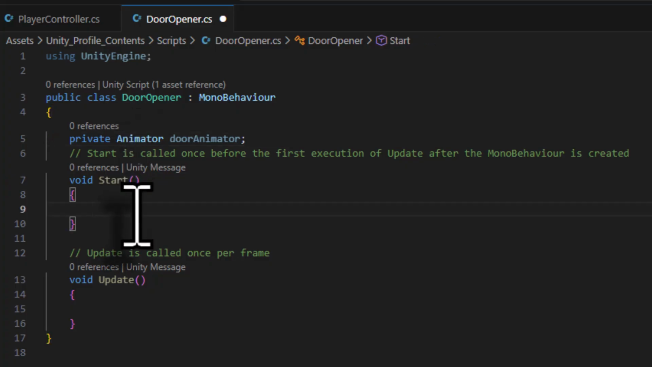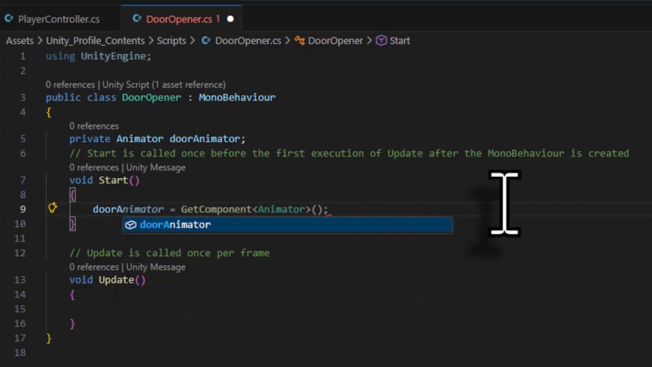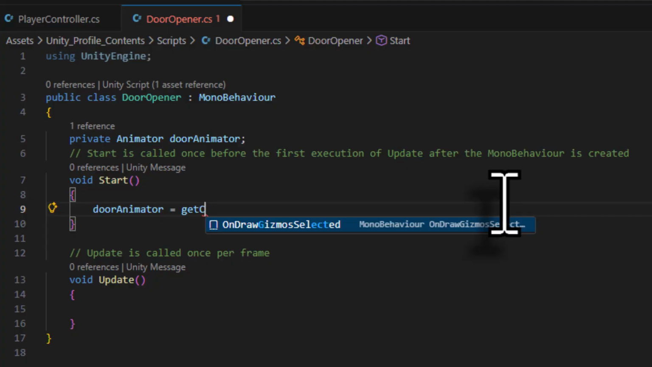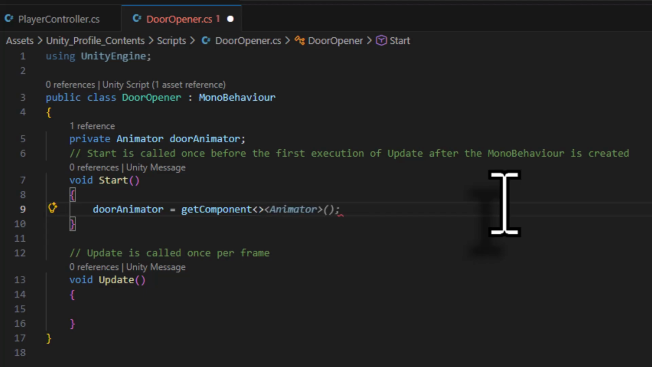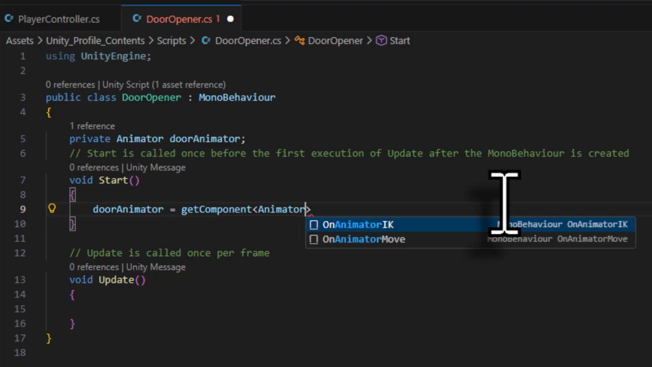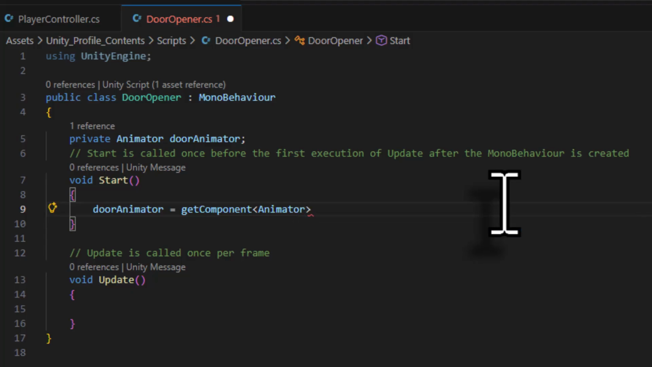And now as soon as the game starts, I am going to take this doorAnimator and make it equal to GetComponent. And what is the component I am going to get? The name of the component is put in less than and greater than signs. Inside this, the component I am going to call here is Animator. After the greater than sign, I will add open close parentheses and end it with a semicolon.